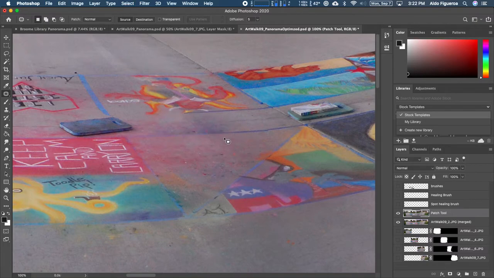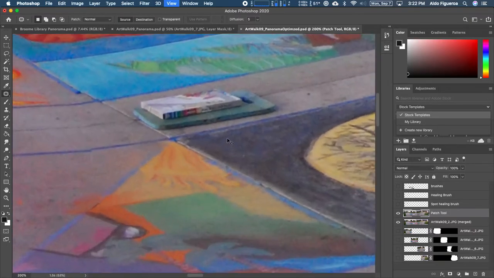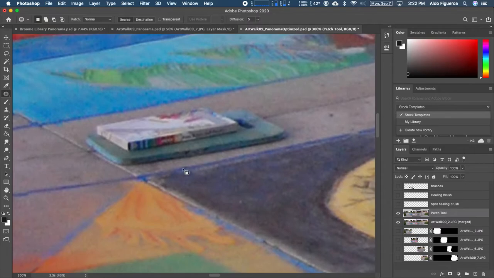Command D. And now it's gone. I get some of this blue right here because maybe some of that tape was selected, but let's try this again. I'm going to zoom in, Command or Control plus to zoom in. I want to try to make a better selection this time around this one.